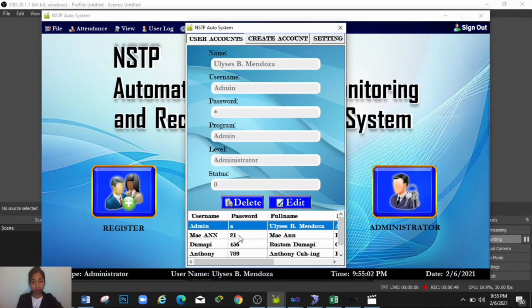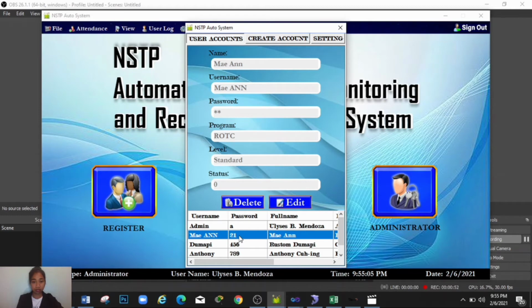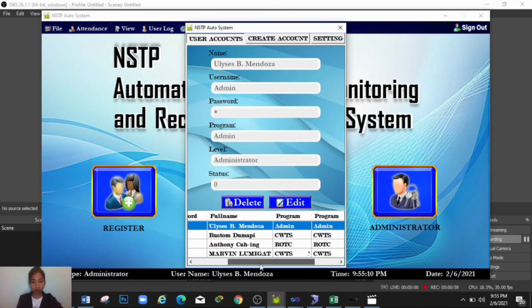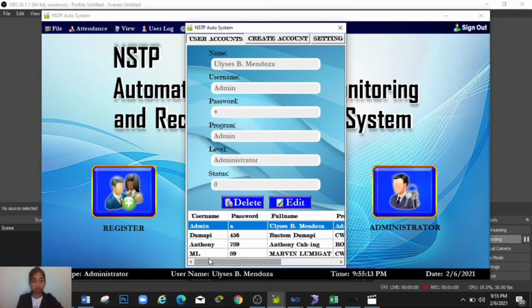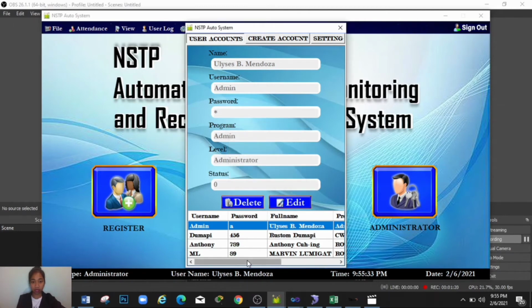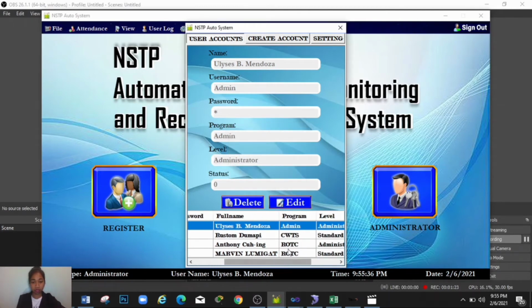Also, if an account here is no longer in use, you can just select it and click on the delete button, confirm. Then we can no longer see the account here. And also if there's an account that needs to be edited, say for example, this one, just select the account again, click on edit, then modify what needs to be changed and click on the update. So now we can see that from our ROTC, from CWTS, we changed it to ROTC.